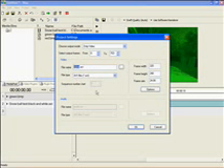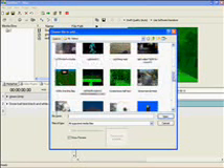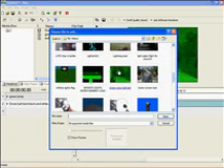Now, you didn't have to name it name. I just named that because I didn't have anything else to name. And then once it's done, everything will be put into one video file, and it will look like this.